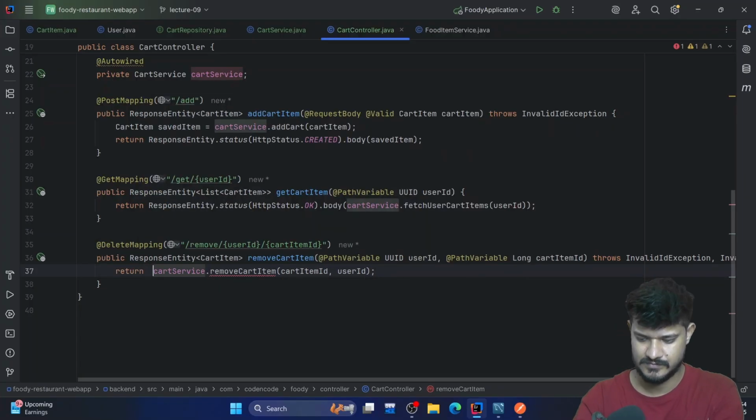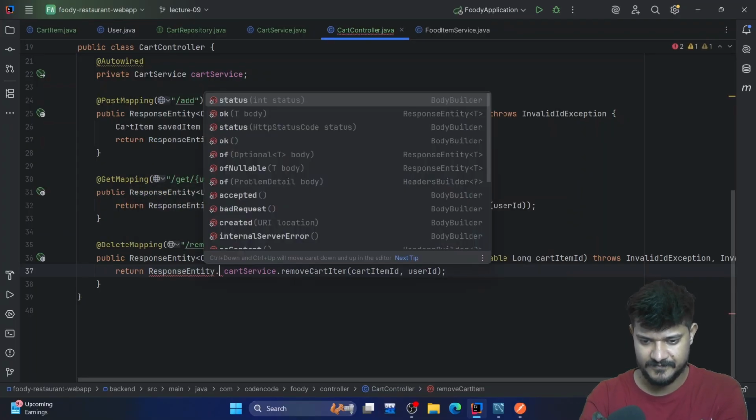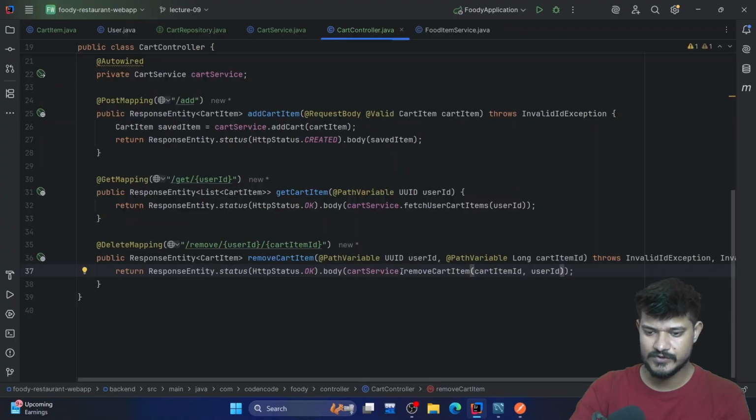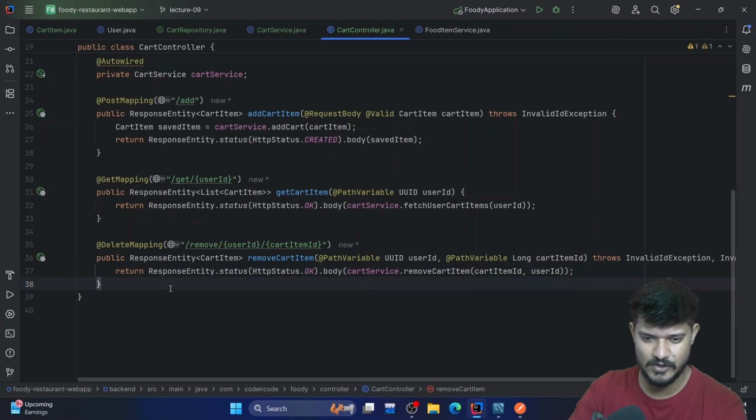Return response entity dot status, and dot body, we are going to set this. So we are going to remove the cart item, which would return us the actual cart item that was removed. I'm sending back that along with the status. If we didn't find the cart item, or it is not part of the cart of the user ID passed, then we are going to throw an exception. As simple as that. So we have added the delete mapping also.